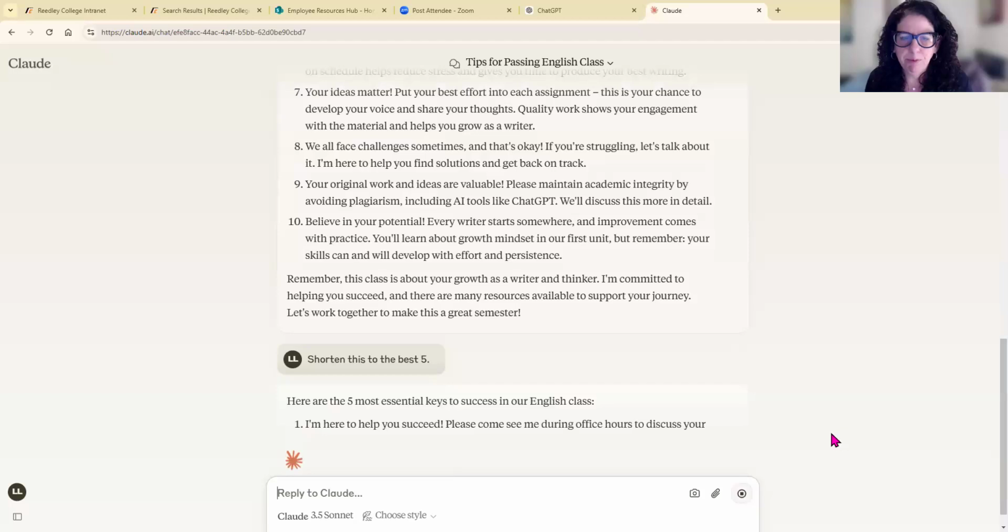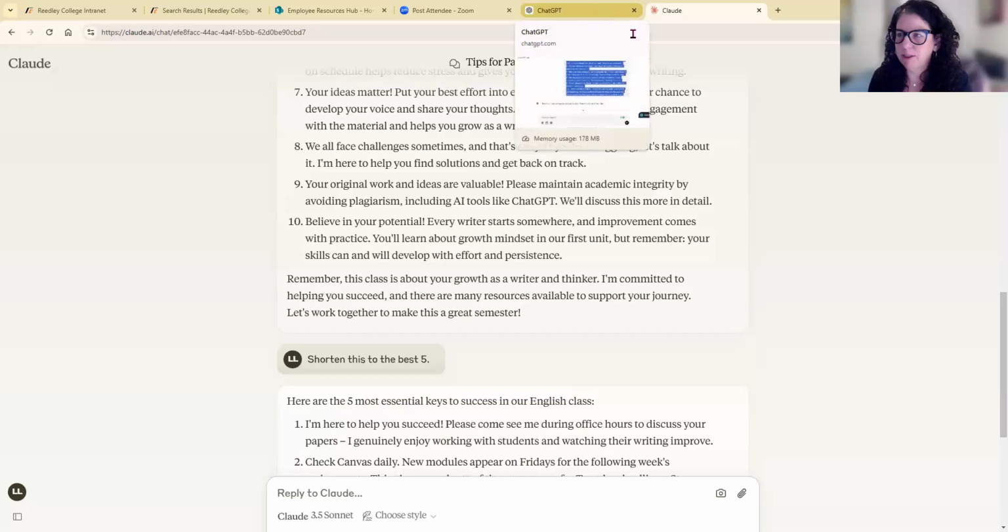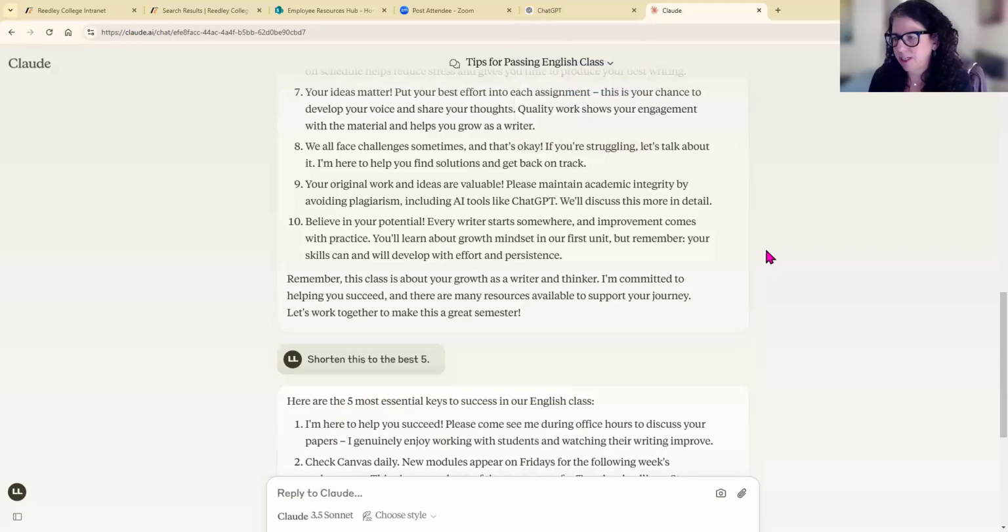And if you want, I think I can put a link to the chat that I used if you want to see it in our chat. So I can go to ChatGPT and I can copy the link and I can throw it in the chat so that you can look at the whole thing later if you want to. Does anyone want me to do that?